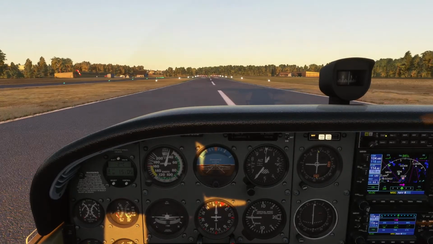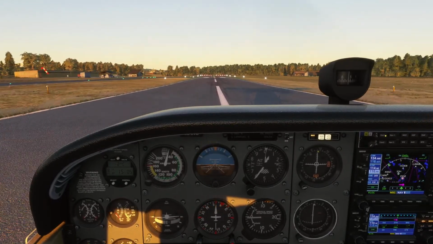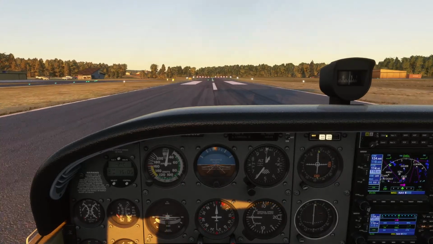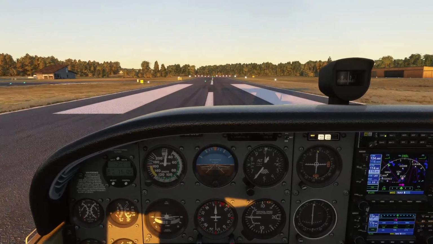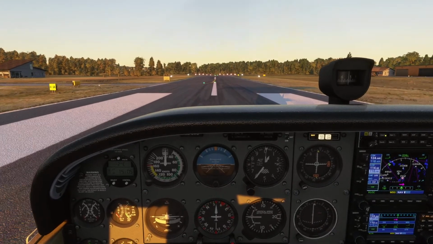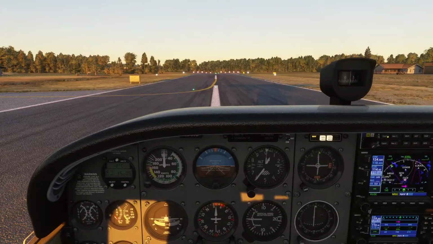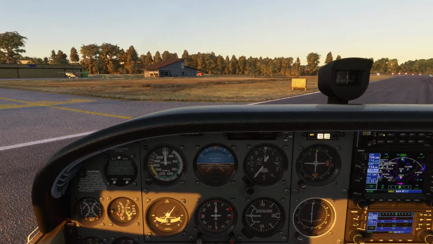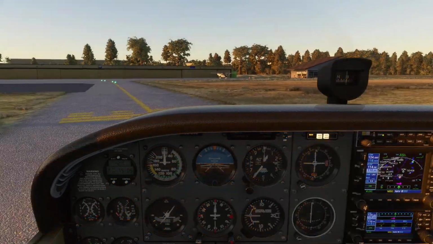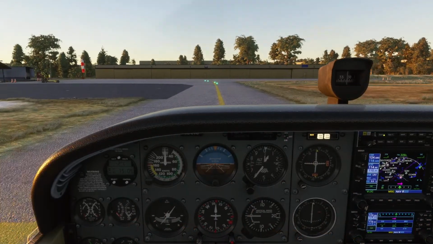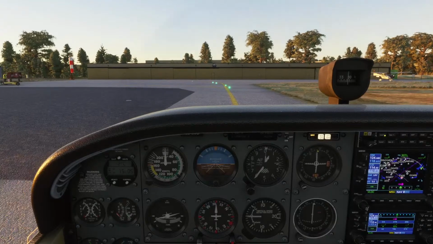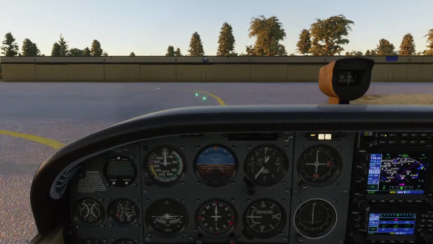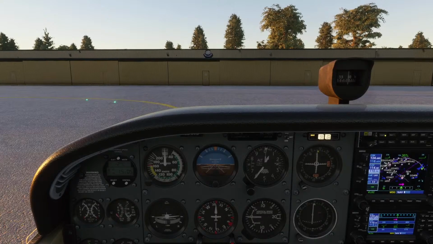One of the hardest things in the new simulator is keeping it on the runway. I don't have any rudder pedals yet, so with the twist grip on the joystick it's not the best way. That's my excuse, by the way. That's a very big windsock.